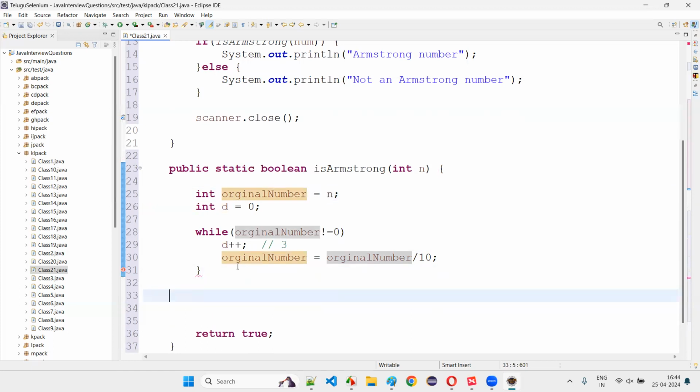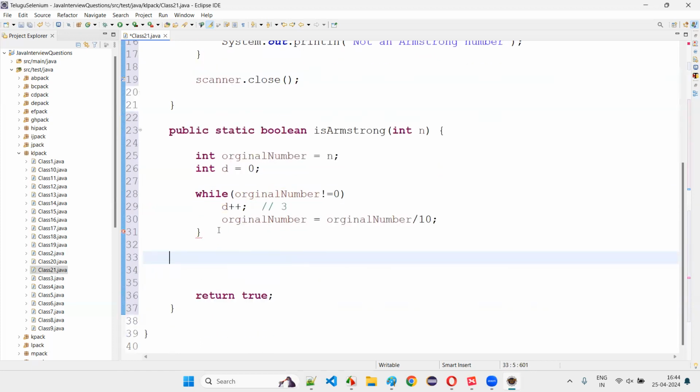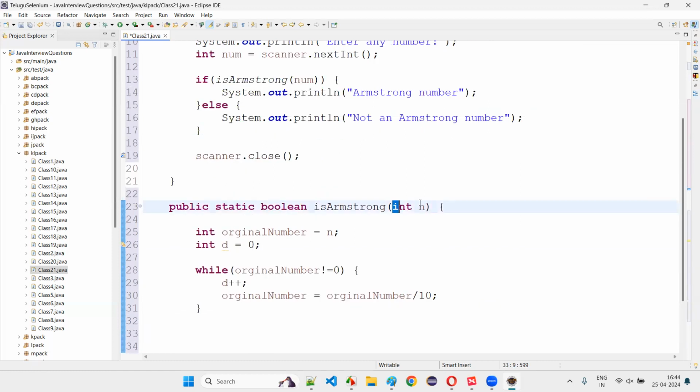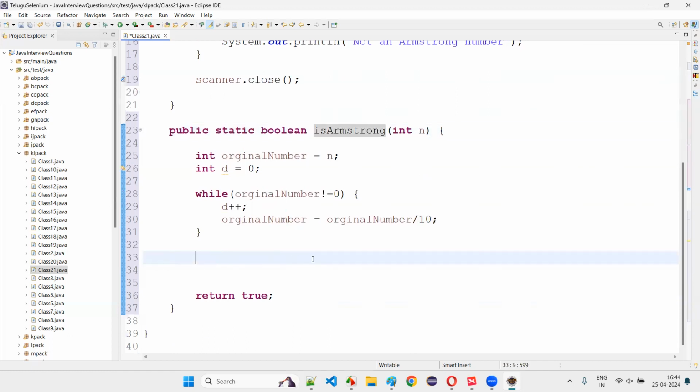After finding the number of digits, the curly brace is closed. After finding how many digits there are, let's say 3 digits, now we have to find out whether the entered number is an Armstrong number or not. How to find out? For every digit we have to add.